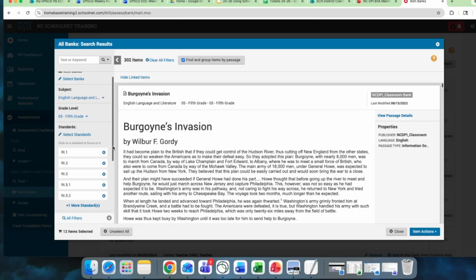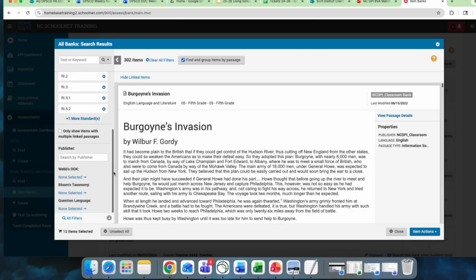I've chosen my subject, my grade, and a couple standards. Okay. Scrolling down a little bit further, we have the options for DOK level. Only some of the banks tag items with DOK, Blooms, or the cognitive demand, I believe. Cognitive demand. Sorry, didn't remember what the last one was. The other filter is the question language. In our banks, we only have items in English and in Spanish. And I'll go back and show you the Spanish bank separately, so you can see that one in a moment.